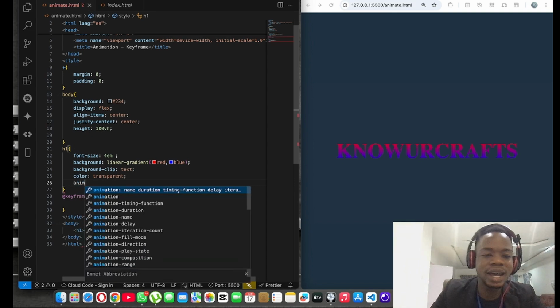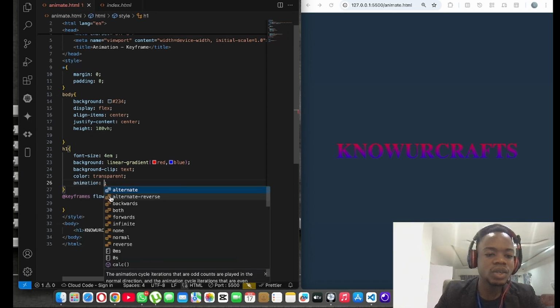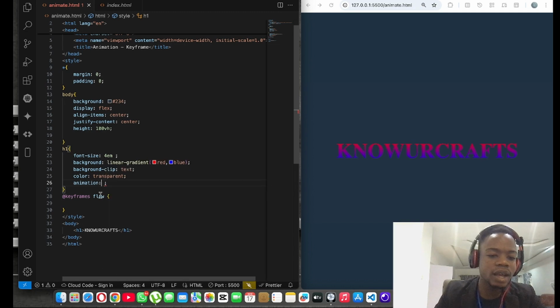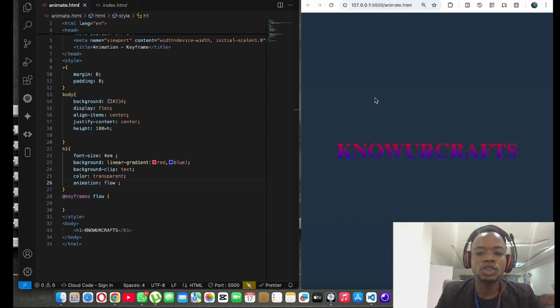Okay, now I'm going to add this keyframe to this H1, whatever element I want to add the animation to. So I'm going to write animation. This animation comes with a lot of things. Number one is the name of the animation, of the keyframe that you are giving right here. So I'm going to use the name flow. Nothing is going to happen because we've not added any animation to this.